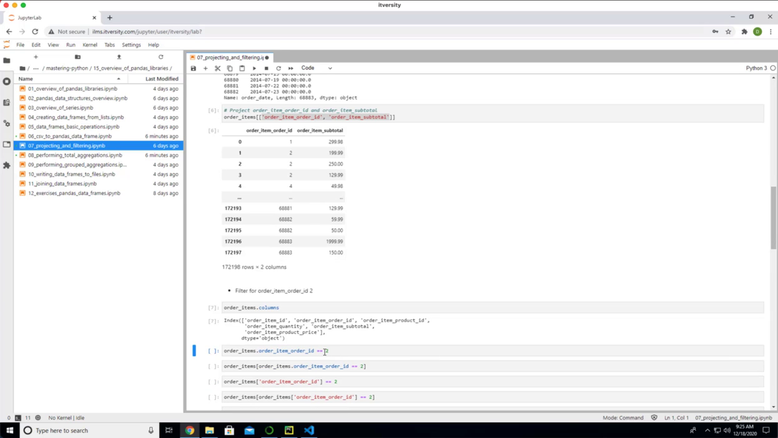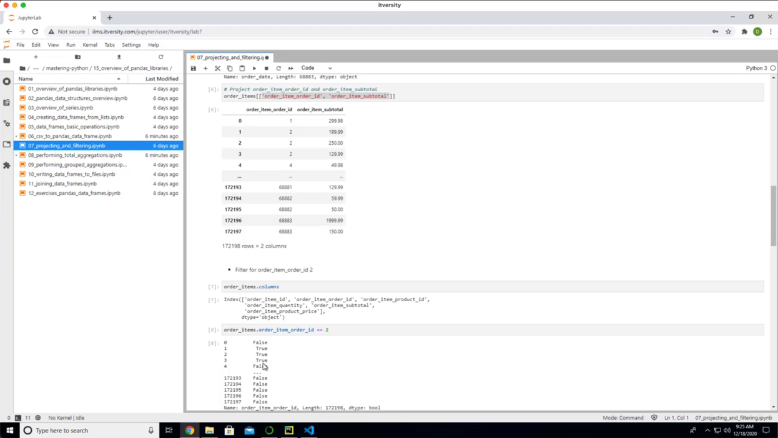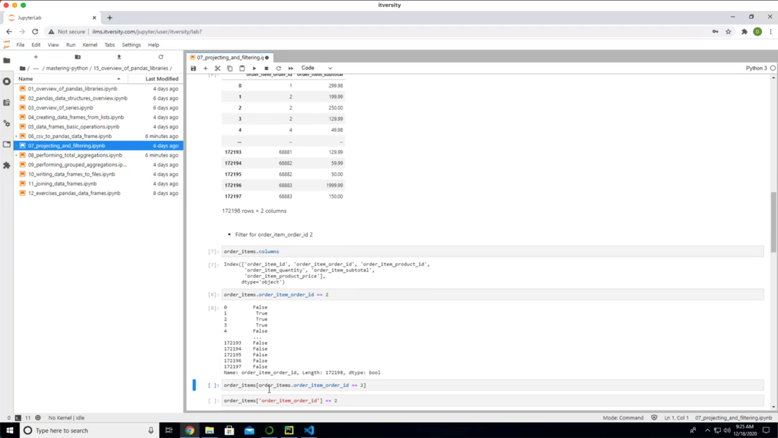Then if you want to get all those items with order ID 2, you can apply a filter like this. It will return a true and false series. So this is nothing but a series with the trues and falses. You just have to pass it to order items in square brackets like this. Wherever it returns true, only those records will be returned. So only 3 records will be returned as there are only 3 entries with true.